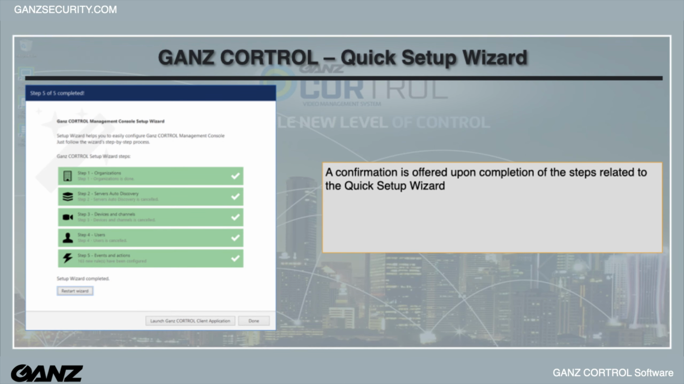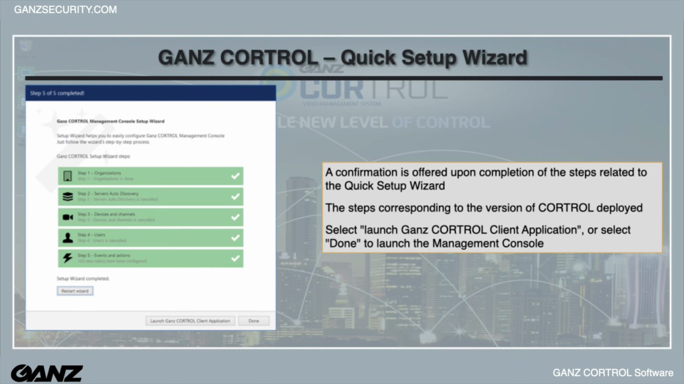And confirmation is offered upon completion of the steps related to the Quick Setup Wizard, the steps corresponding to the version of CORTROL deployed. Select Launch Ganz CORTROL Client Application or select Done to launch the Management Console.